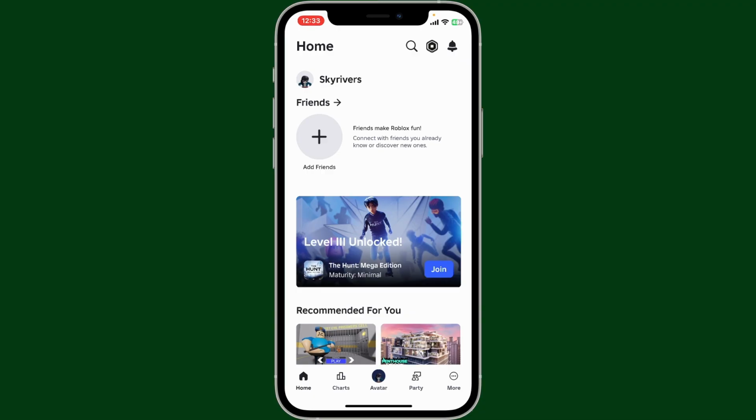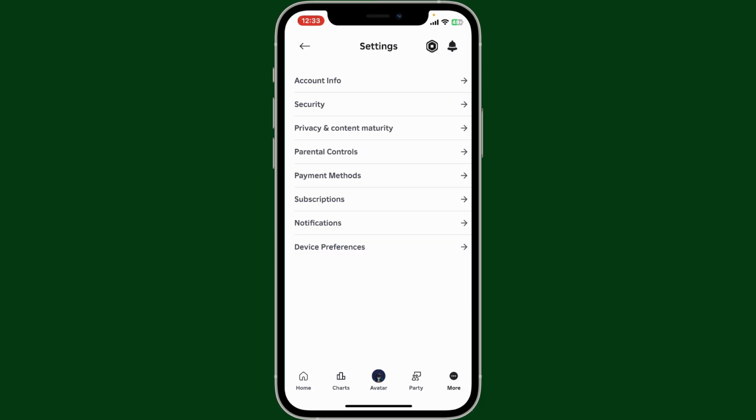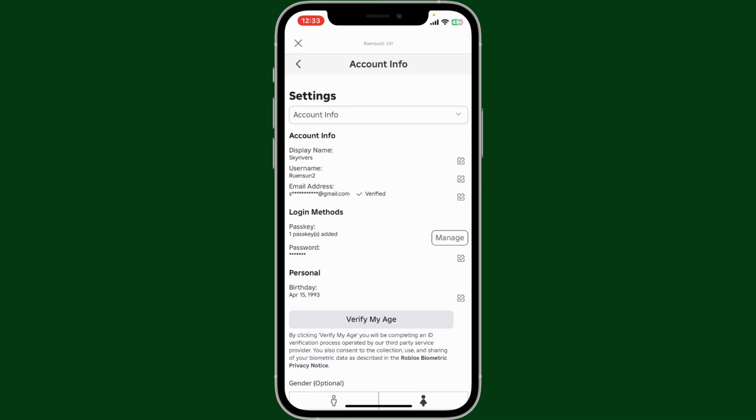Once you're logged into your account, go ahead and tap on the More button at the bottom right. Inside the More menu, tap on Settings. Now under Settings, tap on Account Info, and inside Account Info, go ahead and tap the pencil button right next to Password.